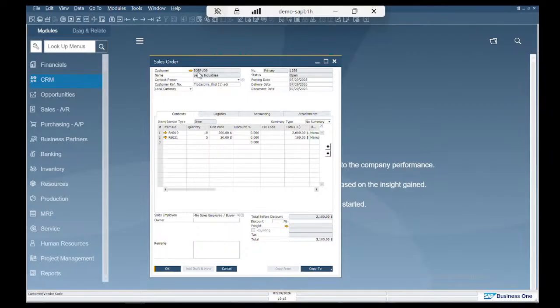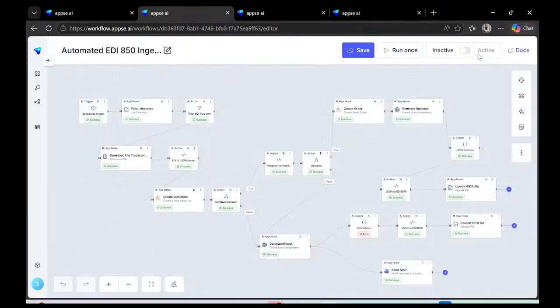We have linked the customer account. We have also put the line item. So every detail that was there in the purchase order has been decrypted and converted into a JSON format and then put in the form of a sales order. Now, let me show you the acknowledgement that should be received by now as well.